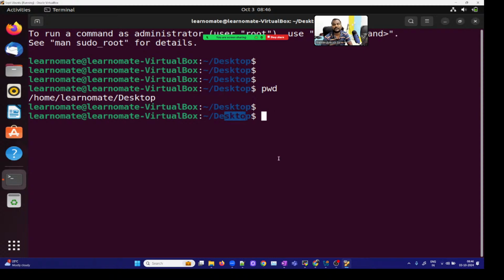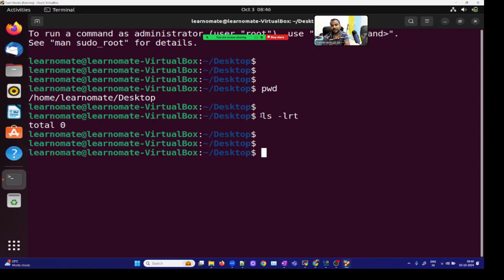But I want to see the files from that desktop location. Currently you cannot see any files, right? By default, when you go inside that location, you cannot see the files from that location in the Linux operating system. So for that, we need to use a command like ls -lrt. When I'm running this command, I got the message like total 0.